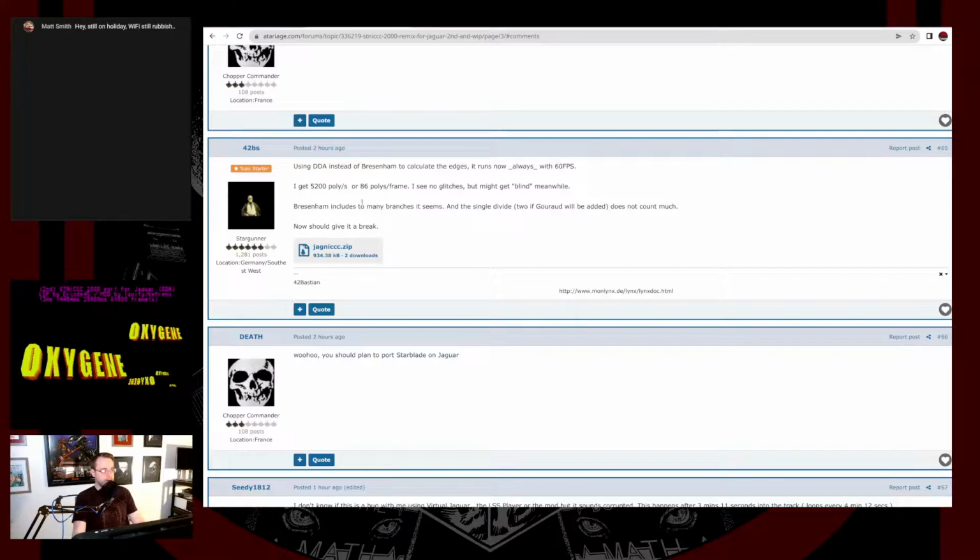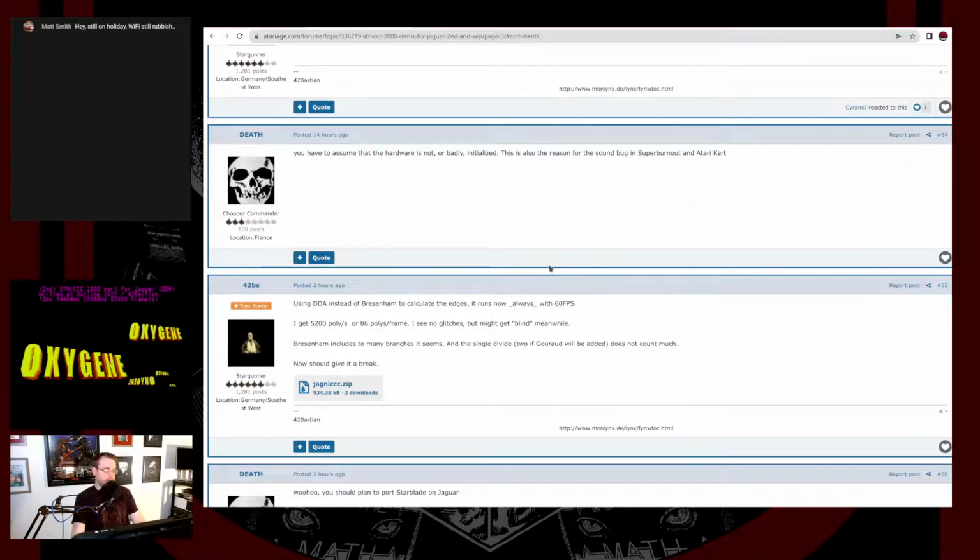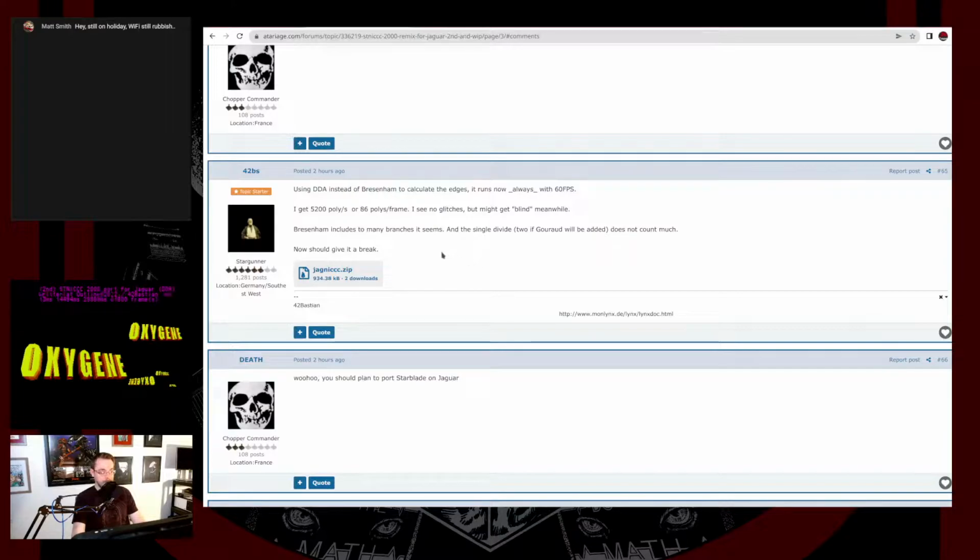I get 5200 polys or 86 polys a frame, so you just divide 5200 by 60 or 50 depending on your console. I see no glitches, but might get blind meanwhile. I don't know what that means, but it's running solid. The demo's running really solid, really fast. He claims that it's faster than the 3DO. I don't know that for sure, but he's the guy putting the demo together, so I'm inclined to trust him on that remark.